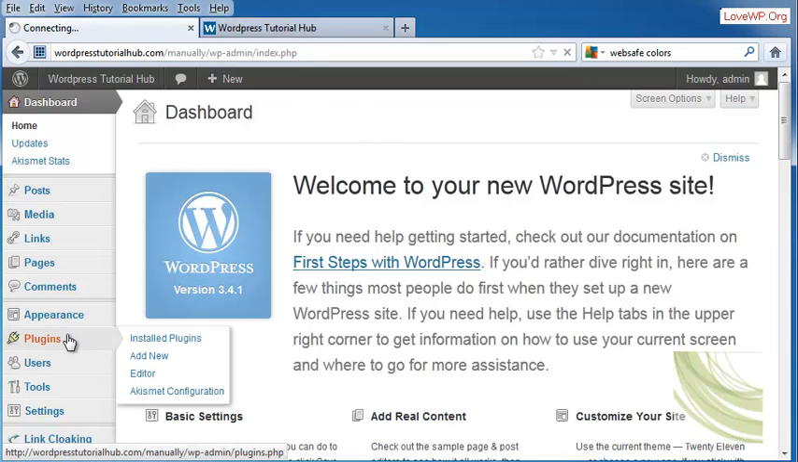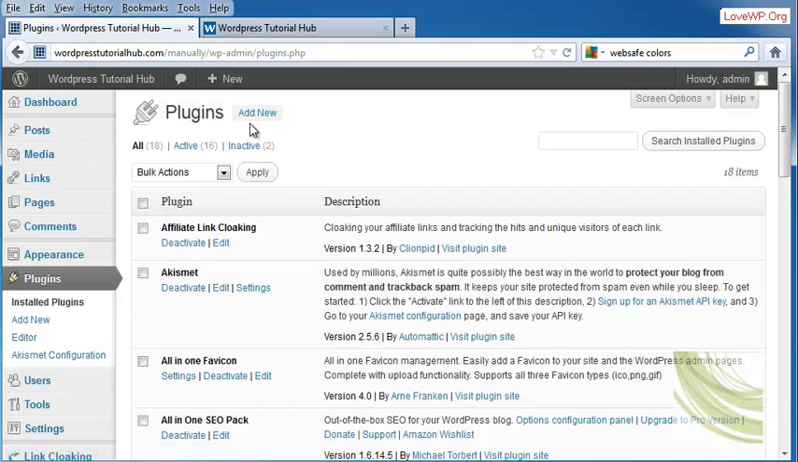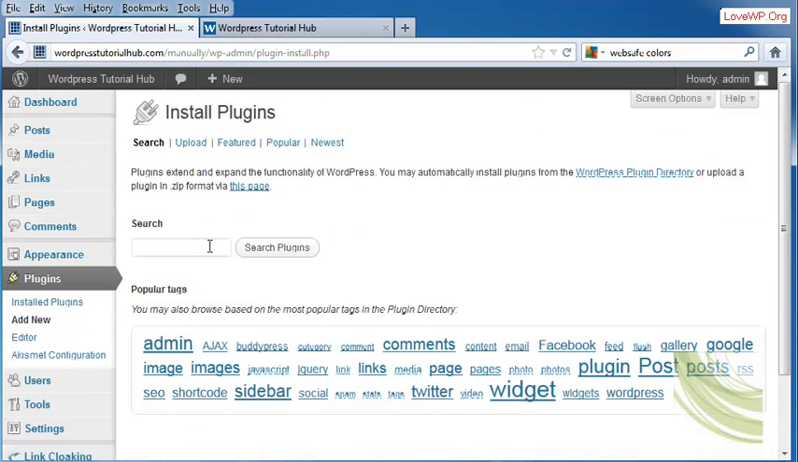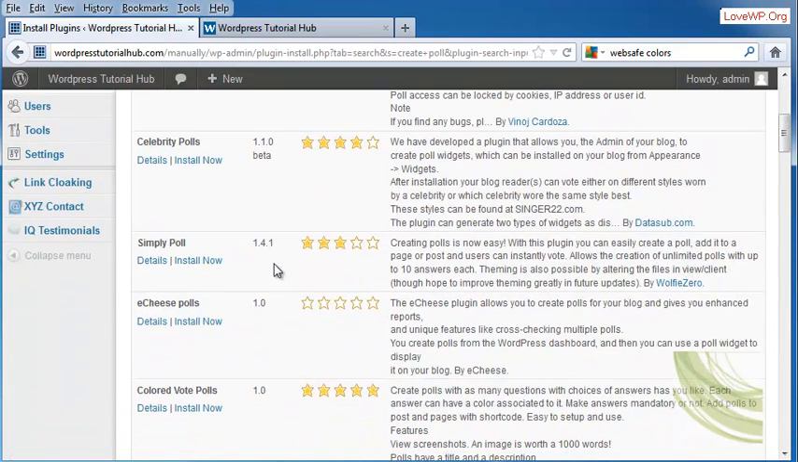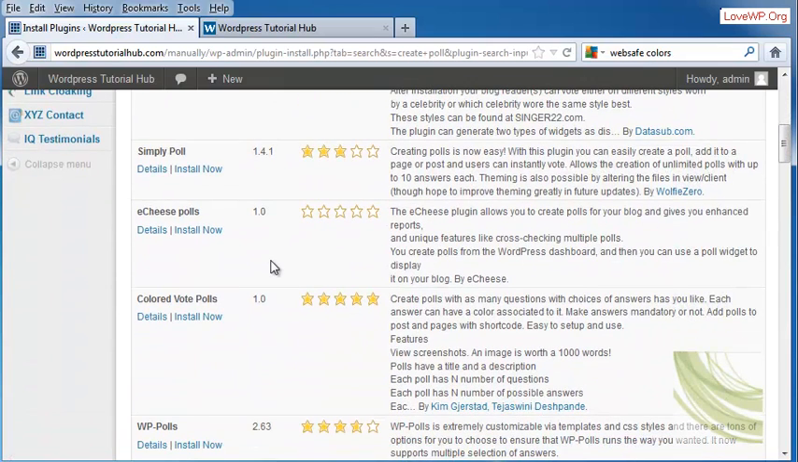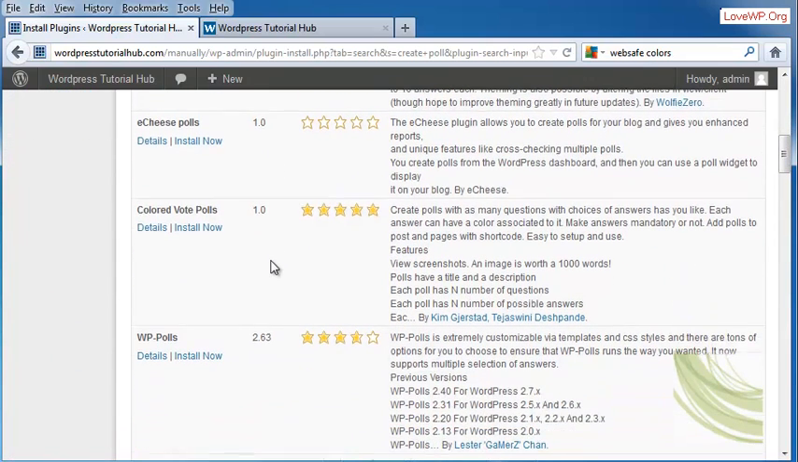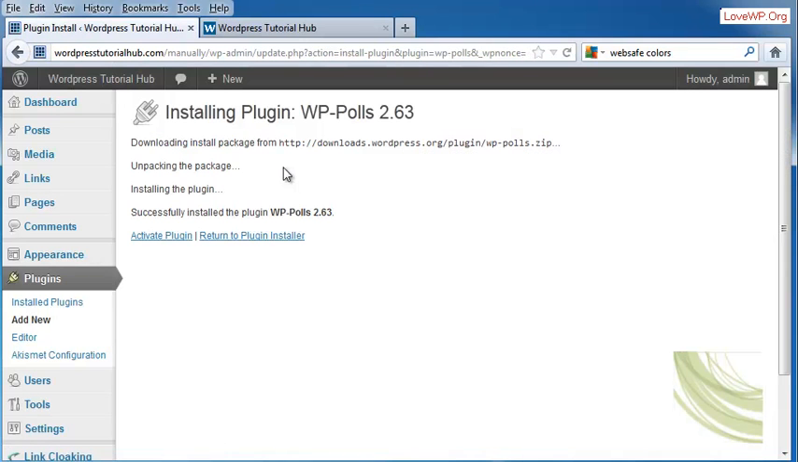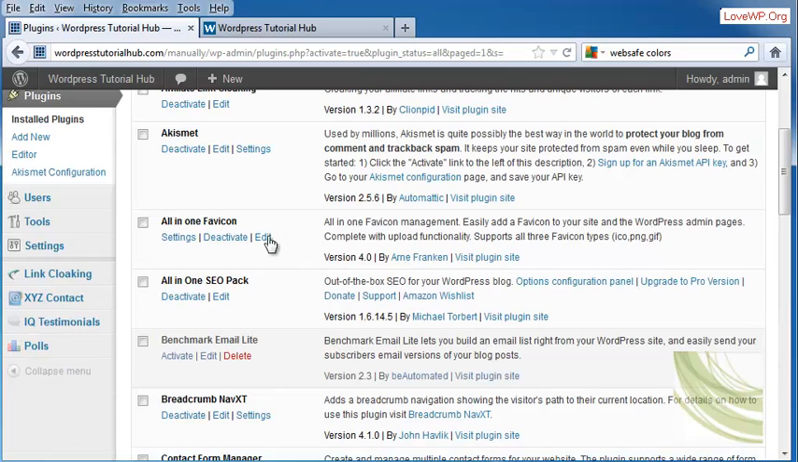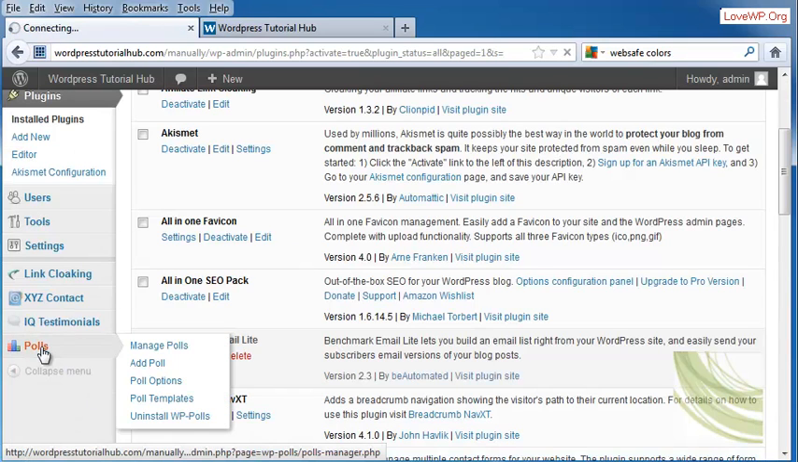I'm going to go to plugins because like everything else in WordPress, pretty much everything has a plugin. And I'm going to go in and type in create poll. And I'm going to scroll down and I'm just going to install this WP polls. Install it now, activate it, and you can see now on the left hand side we have polls.